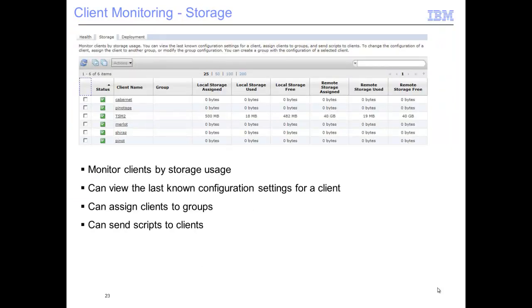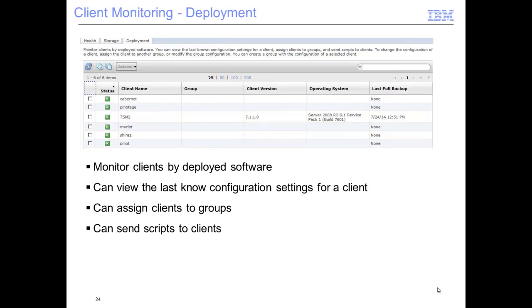This screen shows the storage utilization, so we can see that the TSM2 client is currently assigned 500 megabytes and is currently utilizing 18 megabytes of storage. We can also see which FastBack for Workstation client version is running on that machine, as well as what operating system is running on that client and when the last full backup was taken.